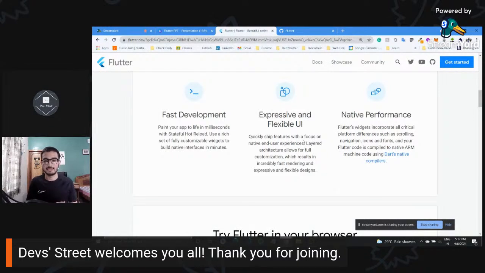You can build material designs, or if you are building for Apple, you can build even better designs and tap into the whole UI stuff that is offered by Flutter. And there is also native performance. Now, this is a very important point, as Flutter widgets incorporate all the critical platform differences. There are certain differences in different devices, like Android and iOS render differently.